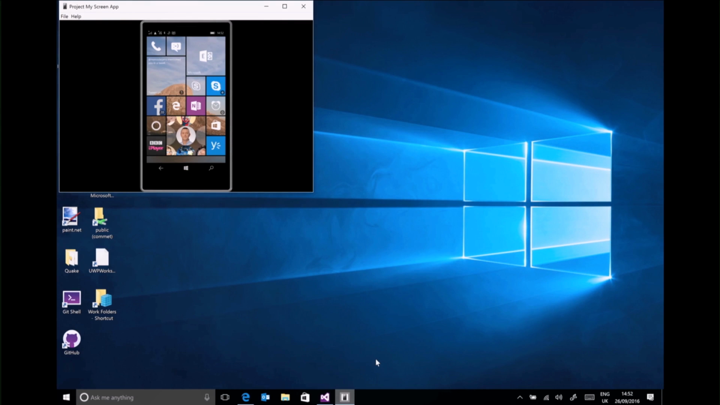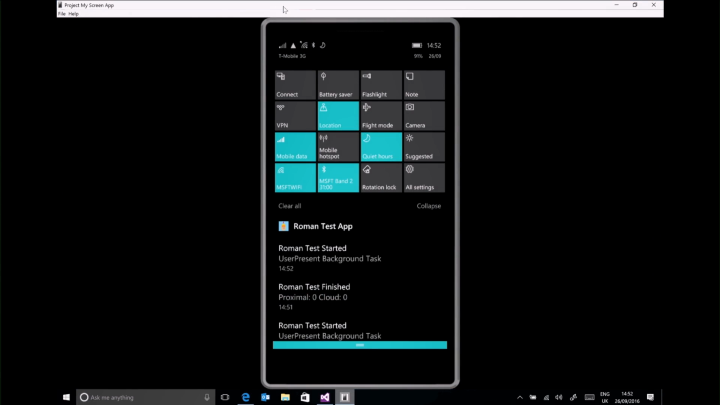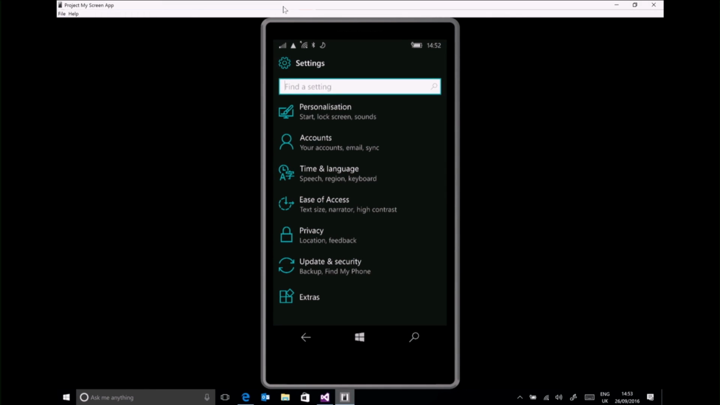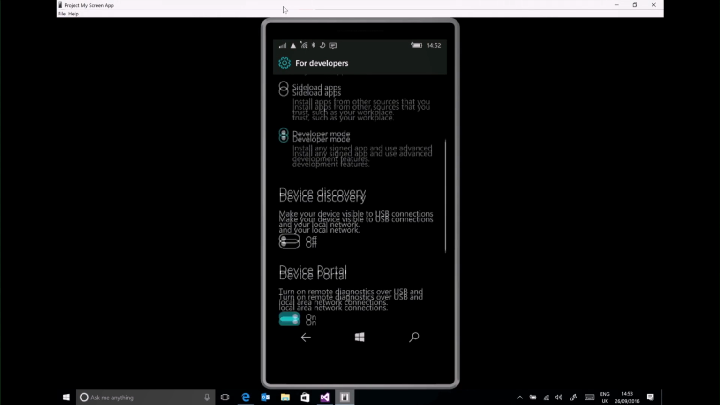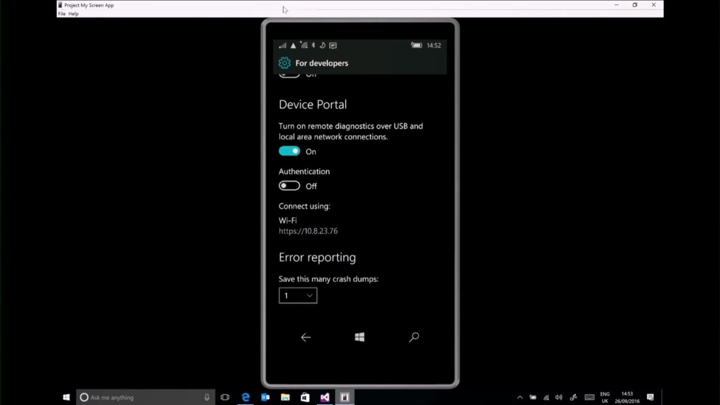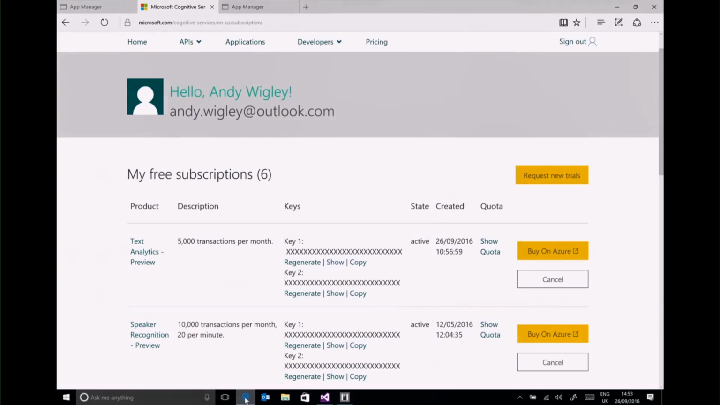So this is my phone. Let's go back full screen. If we go into settings, and down to update and security, and for developers, then there's the sideload developer mode settings, device discovery, and here's the device portal, which I've got turned on. And you'll see that I can connect to my device portal on HTTPS 10.8.23.76. Is that what I had before? Anyway, so this is the device portal.